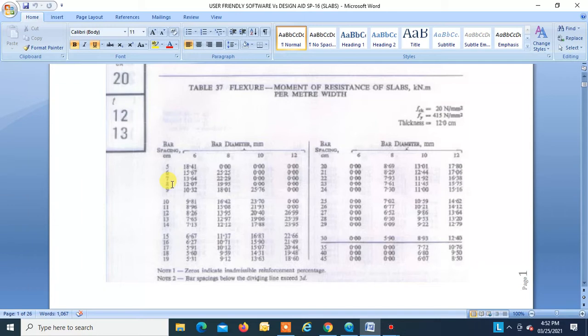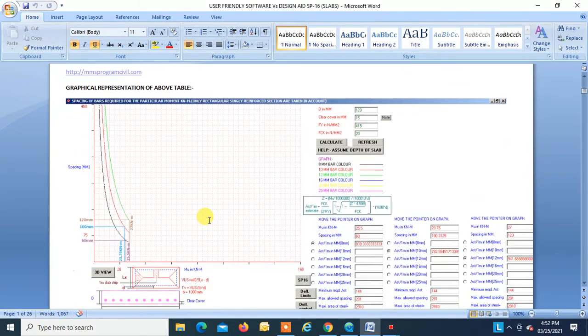the interpolation, right? So in that case we can do the graphical representation of these values, and the graphical representation is something like this. We can see there are three graphs drawn over here. The black graph represents when an 8 mm dia bar is used as main steel. The red graph represents when a 10 mm dia bar is used as main steel. The green graph represents the 12 mm dia bar used as main steel.